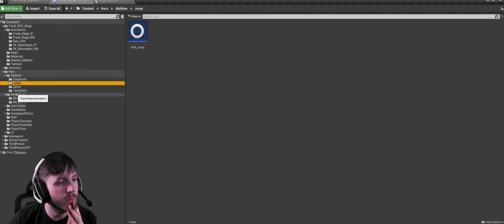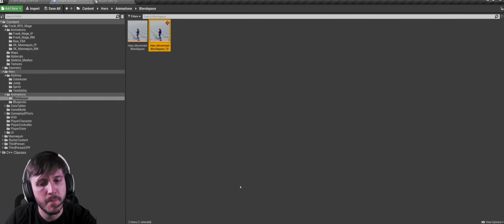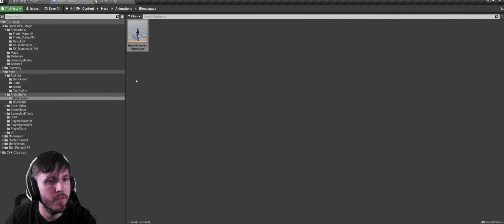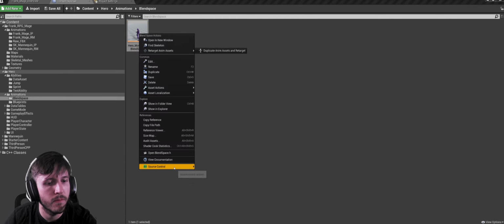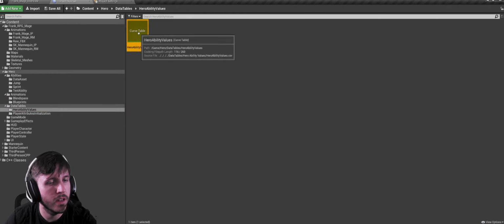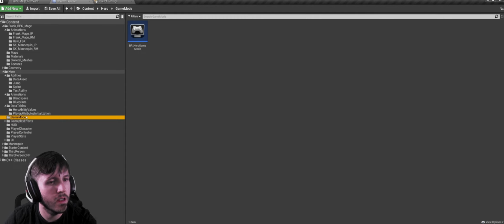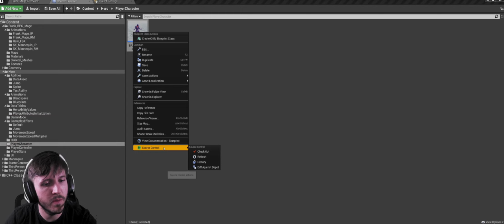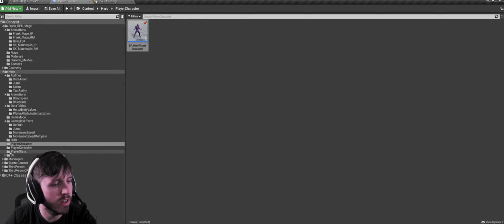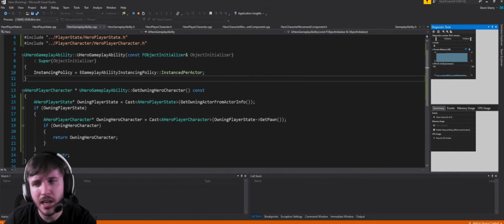So we didn't do anything in jump. We didn't do in the testability. So we have the blend spaces. We don't need this one. We can delete that. We'll save that. Check out data tables. We definitely changed that. Check out game mode. No, gameplay effects. We didn't do anything there. Player character. I know we messed around with it. I don't think anything actually changed there, but we'll play it safe and check out and submit that. I think that's everything in editor.